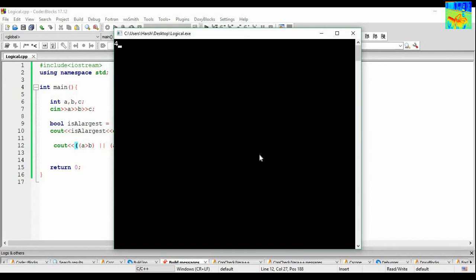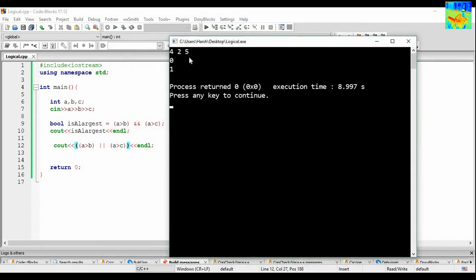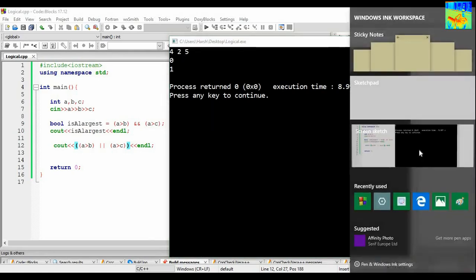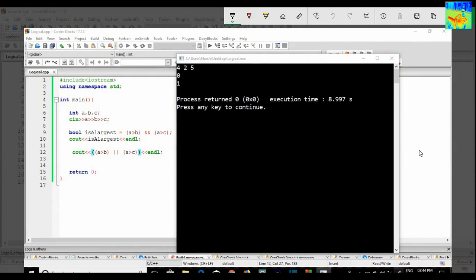Suppose the value of A is 4, the value of B is 2, and the value of C is 5. So this part, is A the largest number? Is 4 the largest number? Obviously no. And the second part, is 4 greater than 2? Yes, the condition is true. So in this case, this condition is false and this condition is true. So in total my result will be true.